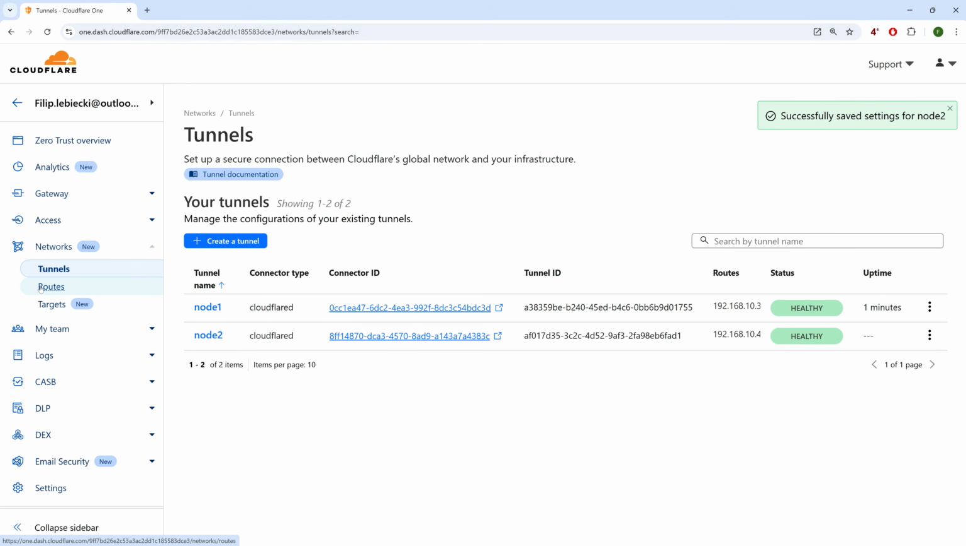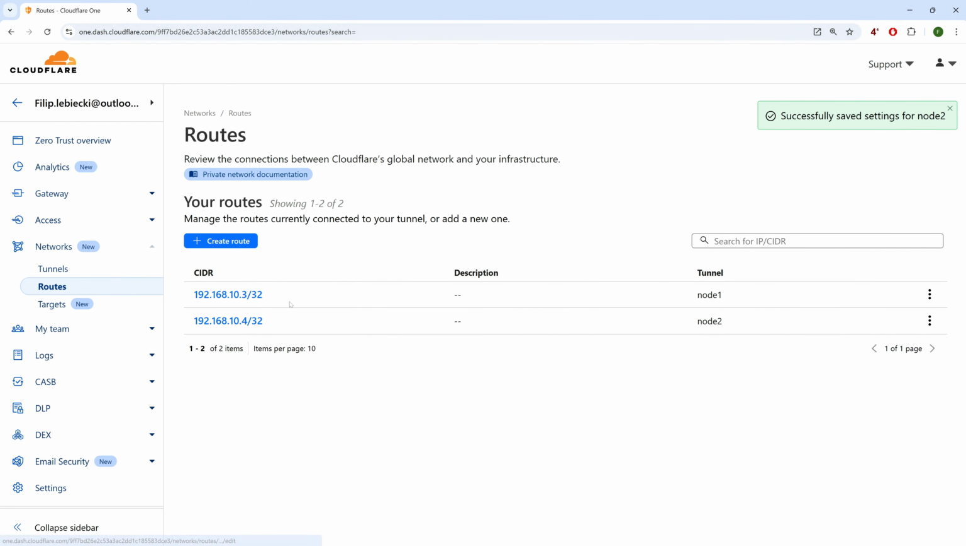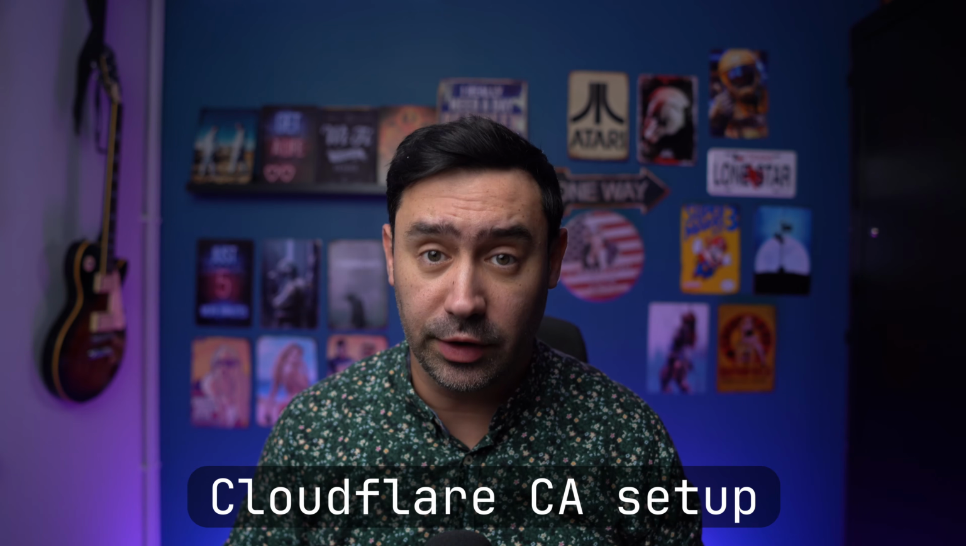the tunnel. Finally, in the Routes menu, I can see a second route pointing to node 2 via node 2 Cloudflared tunnel. That's it. Both servers are now connected to Cloudflare network. Configuring the Cloudflare Certificate Authority is only possible via the API. And to interact with the API, we need a bearer token.